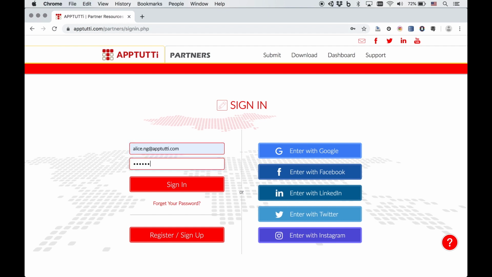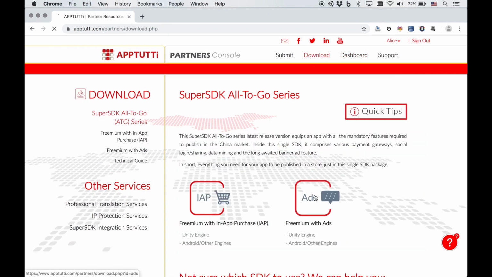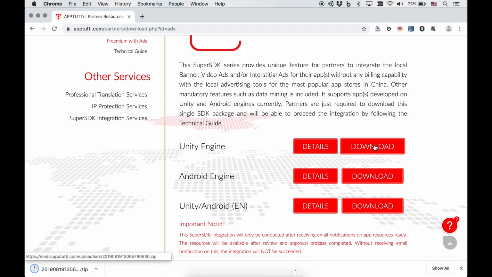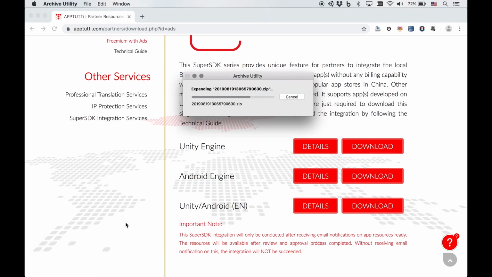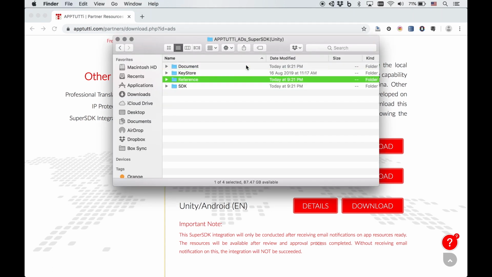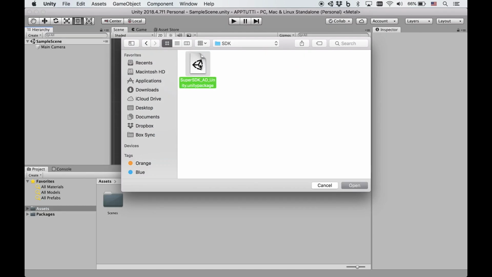To begin, head over to the download section of the Partner Resources portal. Select Freemium with Ads, and download the appropriate Super SDK package depending on whether you're using Unity or Android. For this demonstration, we'll be using Unity. Once you extract the file, you'll find four folders: Document, Key Store, Reference, and SDK. Import the Unity package into your Unity project.